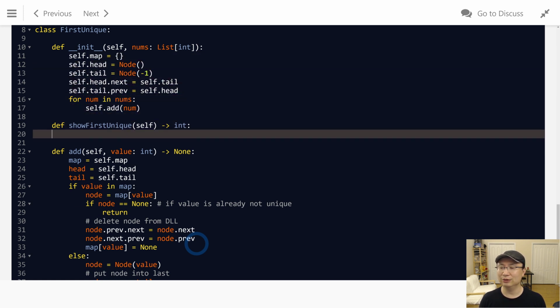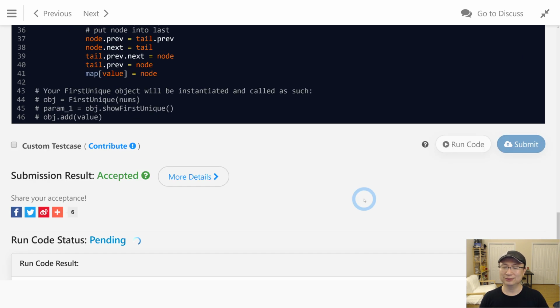How can we do that? Now the DLL has no duplicate numbers and consists of all unique numbers, so we just return the first one. The way to return the first one is to return what self.head is pointing to. Self.head.next is the first number, so just return that.